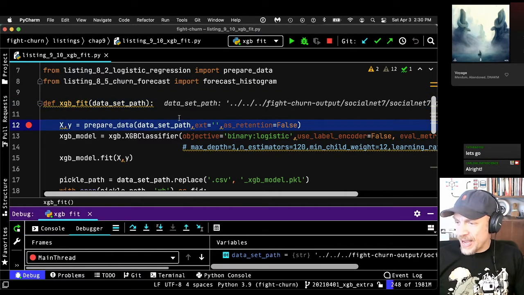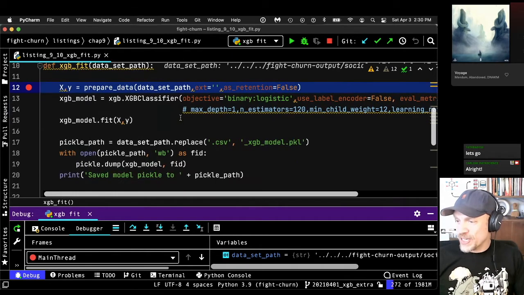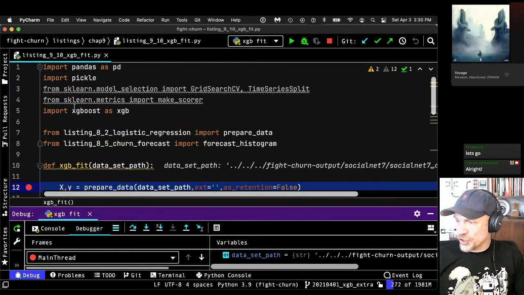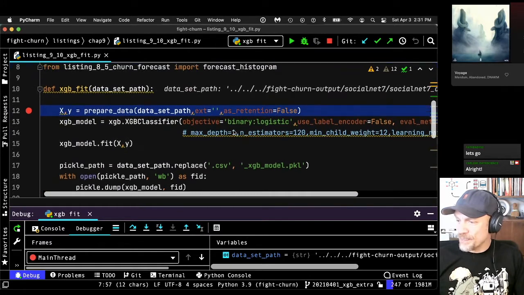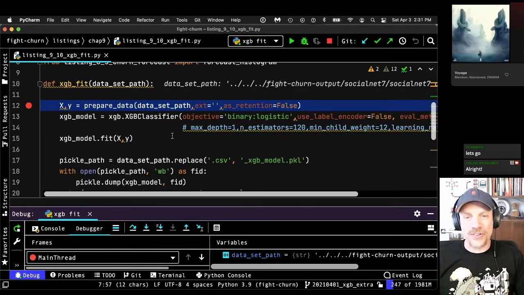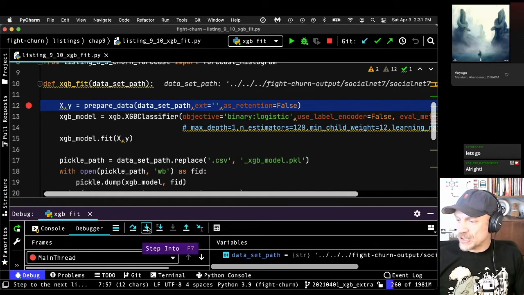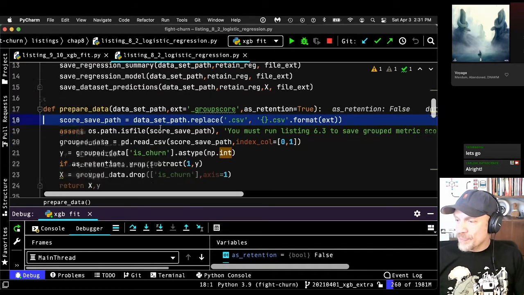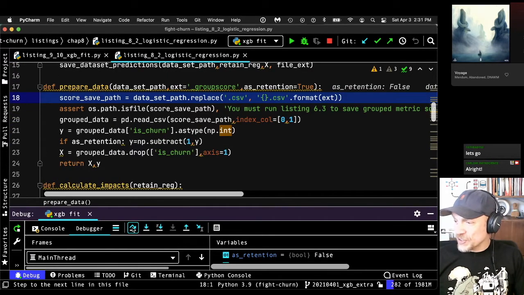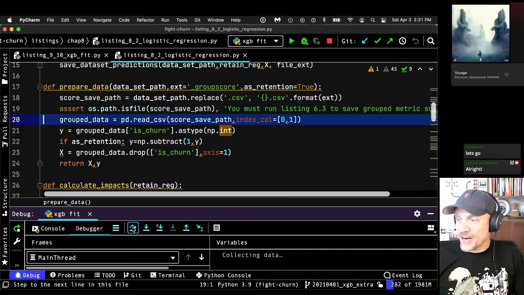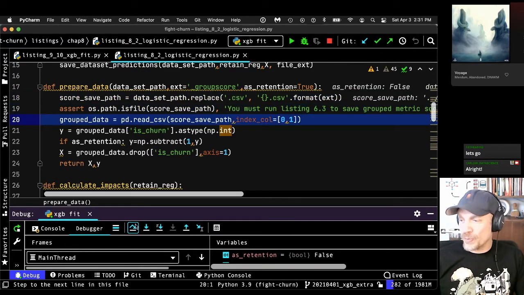So the first thing we have to do here is load the data. So I have a function from an earlier chapter that loads my data. You can see this is from listing 8.2 prepare data. So we can step through this one just for the first time we've encountered it. And you'll see what happens, because this is pretty standard. I'm basically just going to load previously saved data from a file. This is the same data we were just looking at.